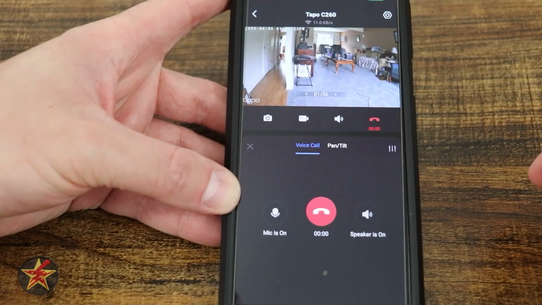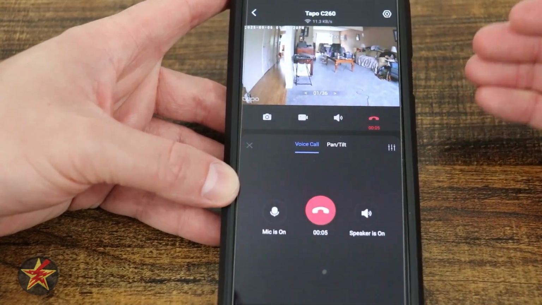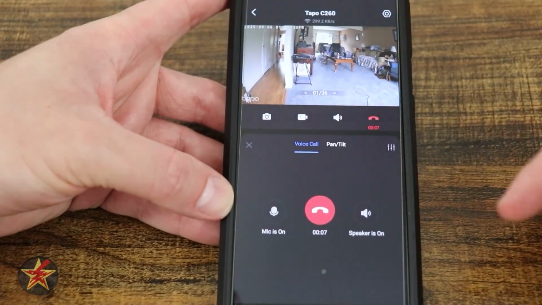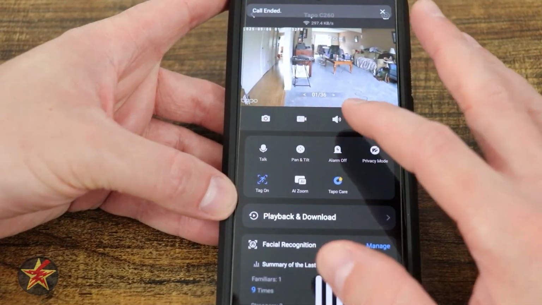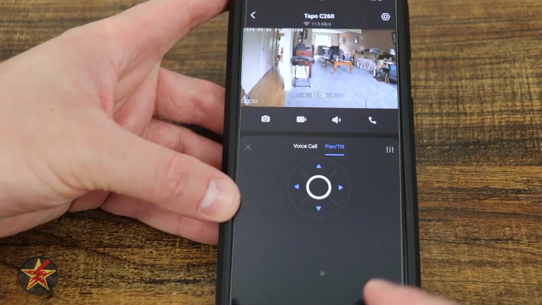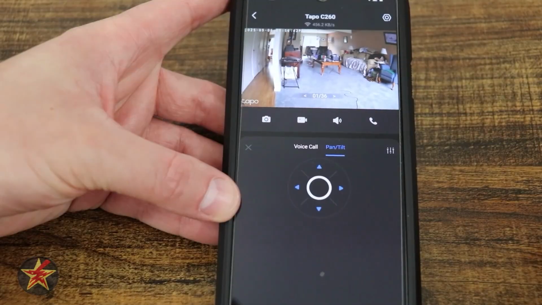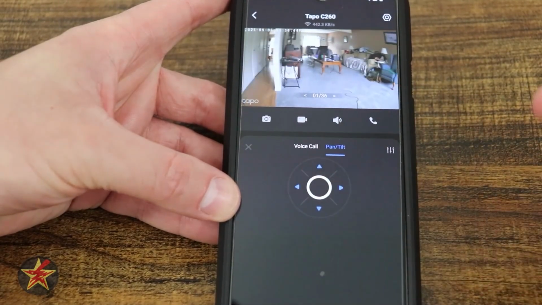We also have the ability to tap to call. This is full duplex, and my voice is going through the camera, as well as if I could hear anything from the camera coming this way, I would be able to hear that. Now we're going to bring that back up really quickly because you might have noticed there is a tab for our pan tilt controls. So we can, if we need to, move our pan tilt while we're in a conversation.